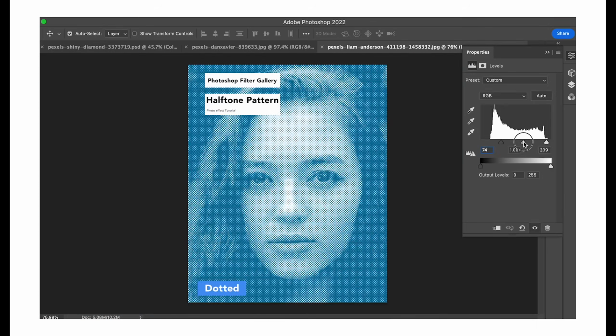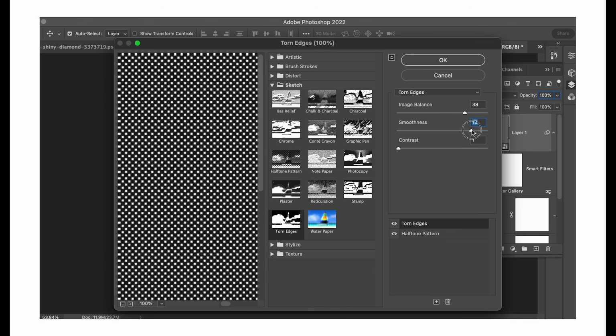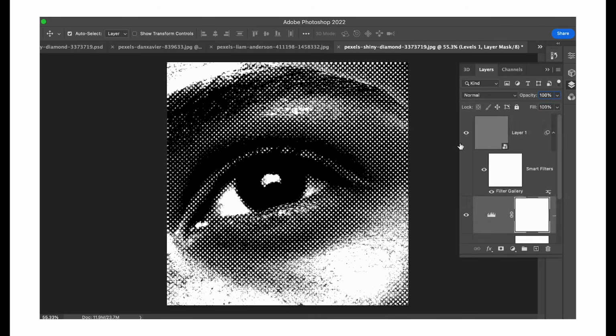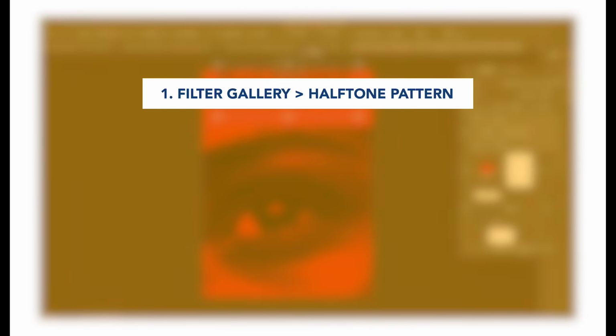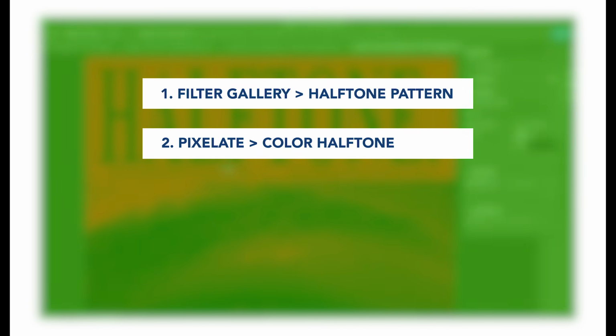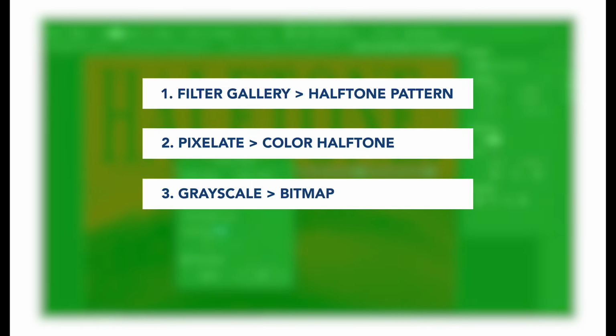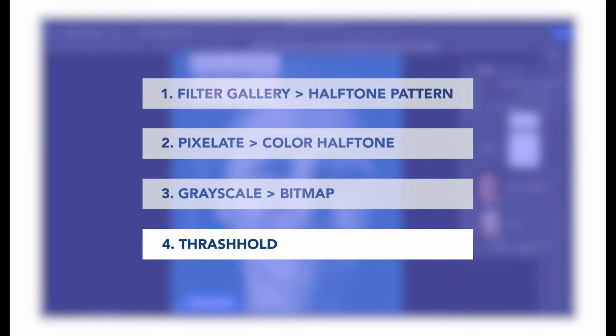There are multiple ways to create halftone effects. We'll be covering mainly 4 different ways to create these effects. The first one is using the filter gallery halftone pattern option. The second, we're gonna use the Pixelate color halftone effects. Third, we're gonna use the grayscale bitmap option, and lastly we're gonna use the threshold options. So we're gonna cover each and every option and understand it in a very in-depth way.